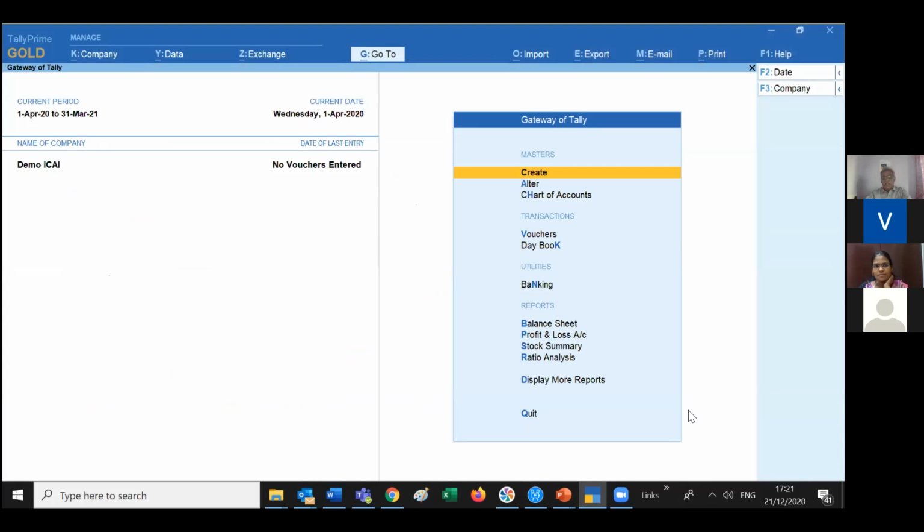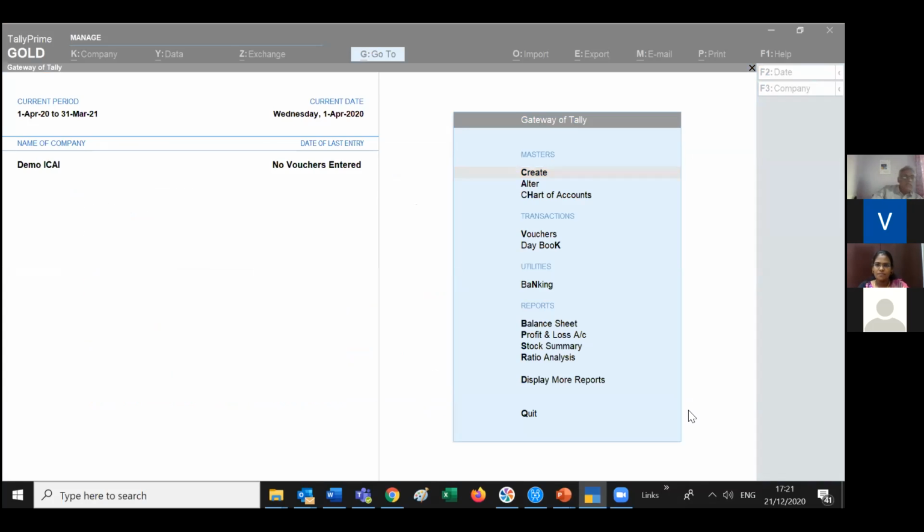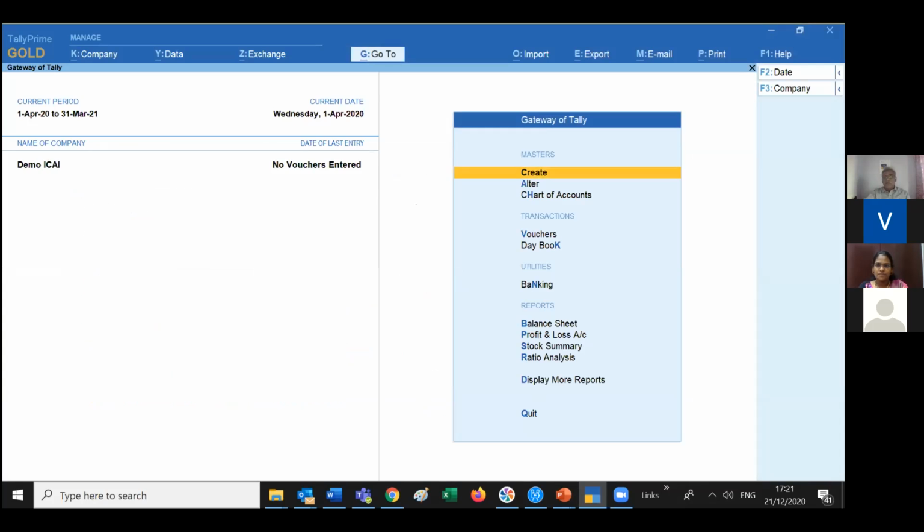So once the company is created and ready to use, you can see there is one major change on the screen. What is the major change? The look and feel is changed. However, you can see we are not disappointing the people who are using Tally for so many years. Your Gateway of Tally is still available here.